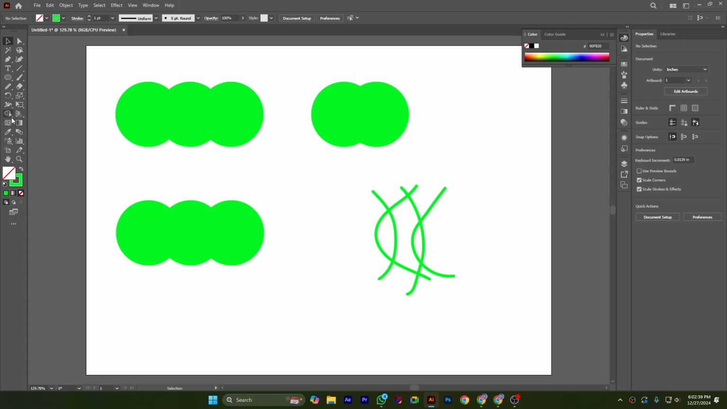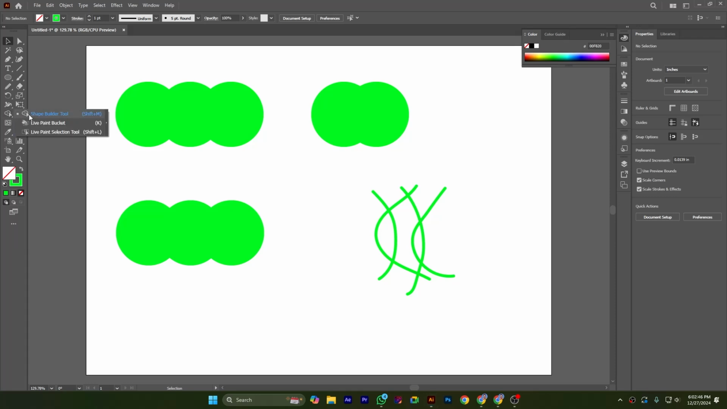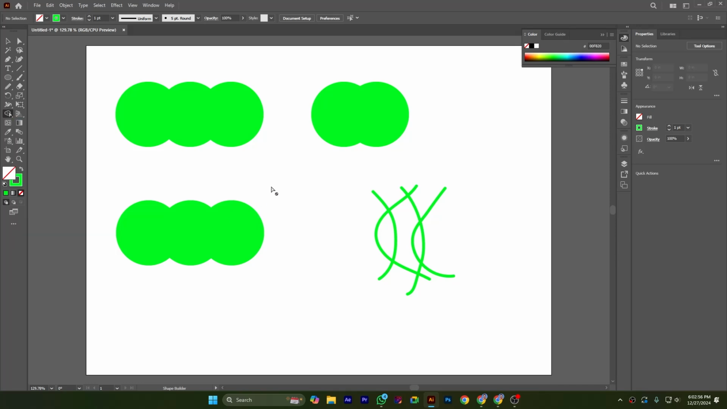You can access the Shape Builder tool from this toolbar. This is the Shape Builder tool. Just right click and access the Shape Builder tool. The shortcut is Shift M. The Shape Builder tool creates new shapes by combining and erasing parts of simpler ones. It can combine and erase parts of the shapes.